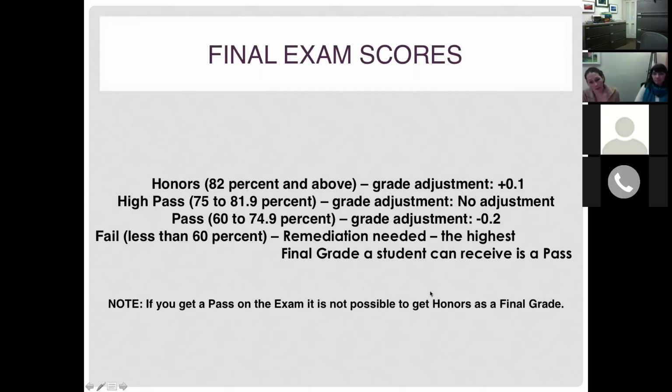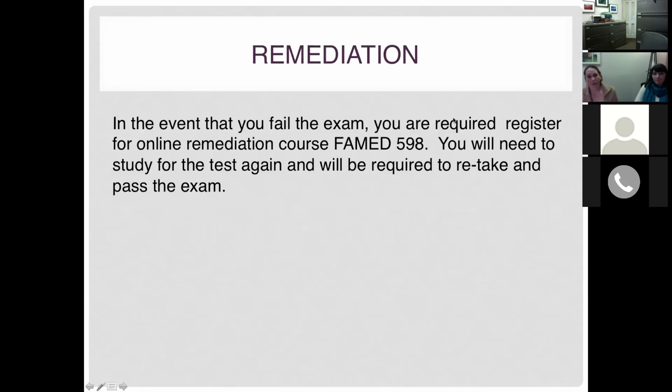But it is not possible, if you do pass the exam, to get honors, and that's partially because of the grade adjustment. So if for any instance, and this again is very rare, you do fail the exam, then you'll have to enroll in an online remediation course, restudy, and then retake. And you'll need to do that by the end of your third year.